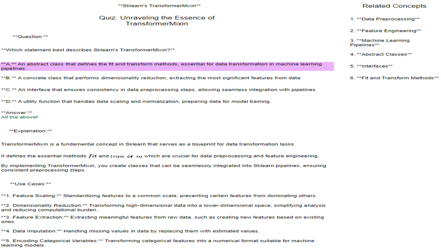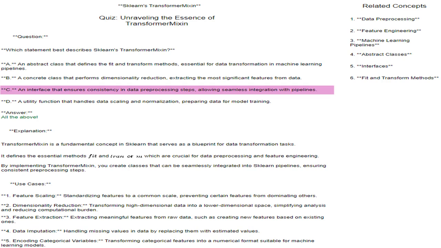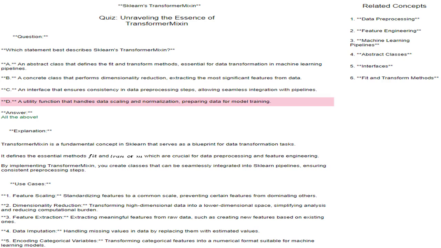An abstract class that defines the fit and transform methods, essential for data transformation in machine learning pipelines. A concrete class that performs dimensionality reduction, extracting the most significant features from data. An interface that ensures consistency in data preprocessing steps, allowing seamless integration with pipelines. A utility function that handles data scaling and normalization, preparing data for model training. An abstract class that defines the fit and transform methods, essential for data transformation in machine learning pipelines.